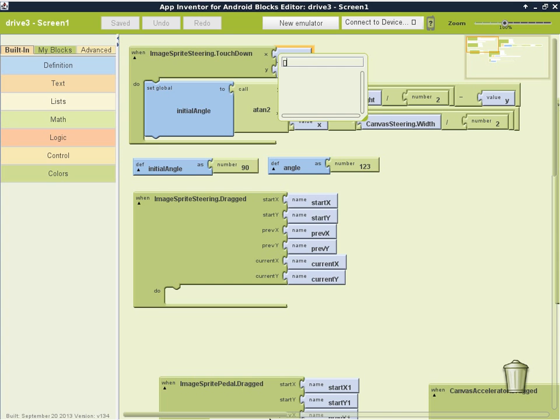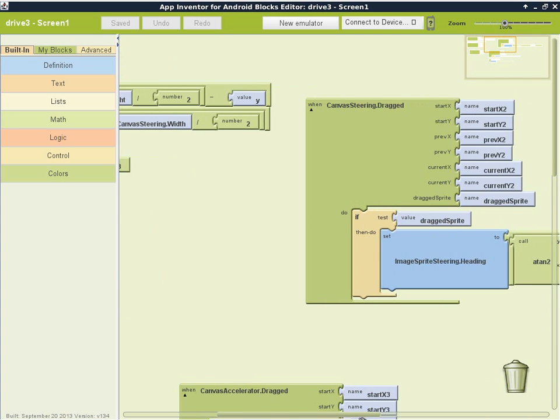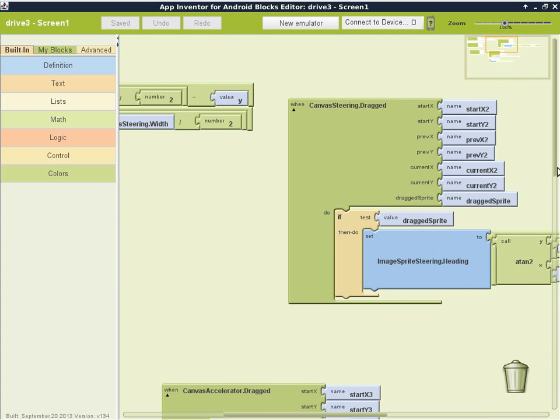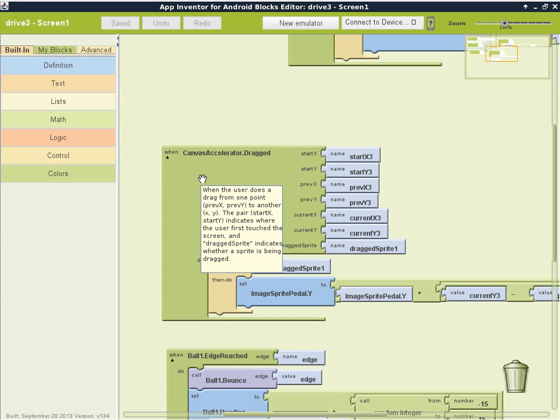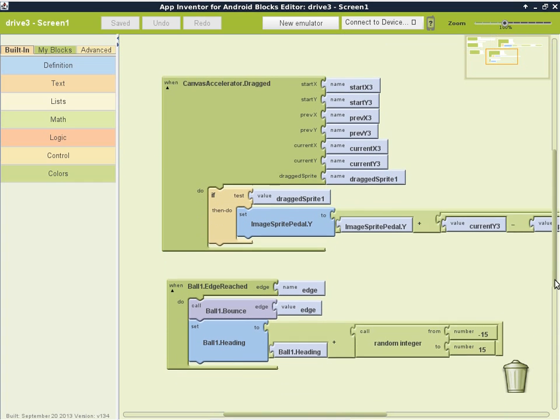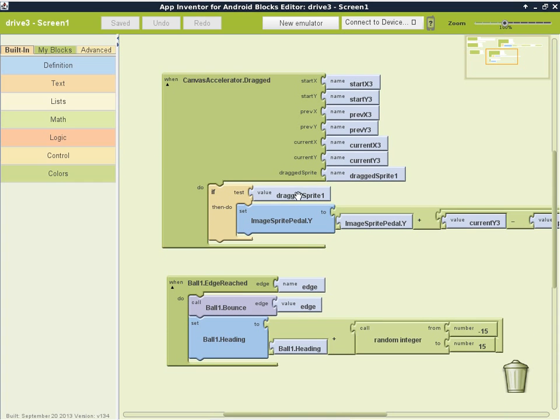So I'm going to locate the portion of code that is already dealing with the pedal, which is this one here. When canvas accelerator dot drag, because I'm dragging the accelerator pedal inside that particular canvas, and this is where the processing is actually being done. So what we want to do is to say, if the pedal itself is dragged, we want to add some code right here inside this conditional statement.